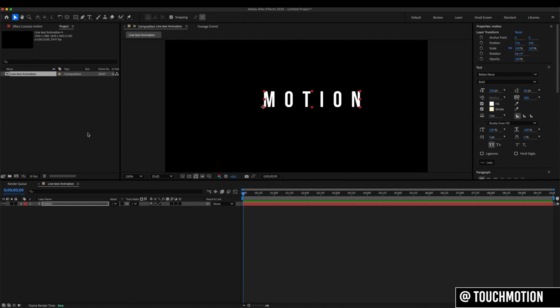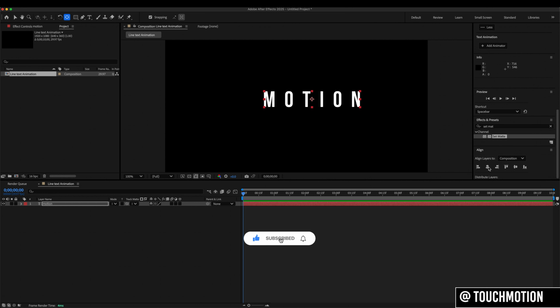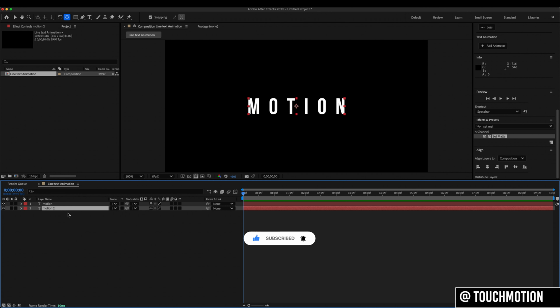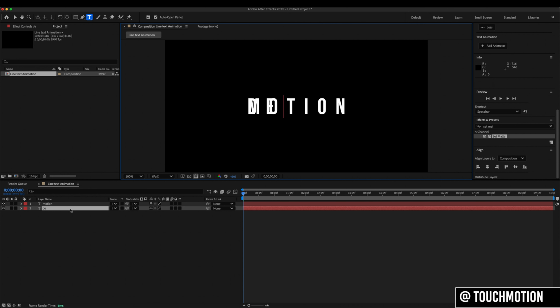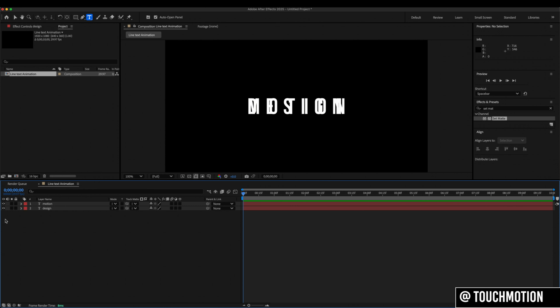And now, as you can see, our anchor point is on the left. Let us move it to the middle. To do that, I'm gonna hit Command on Mac and double click on our pan behind tool. Let us center align, and then we're going to duplicate this layer, move this layer underneath, and then type design. Let us switch off the text layer that's named design for now.